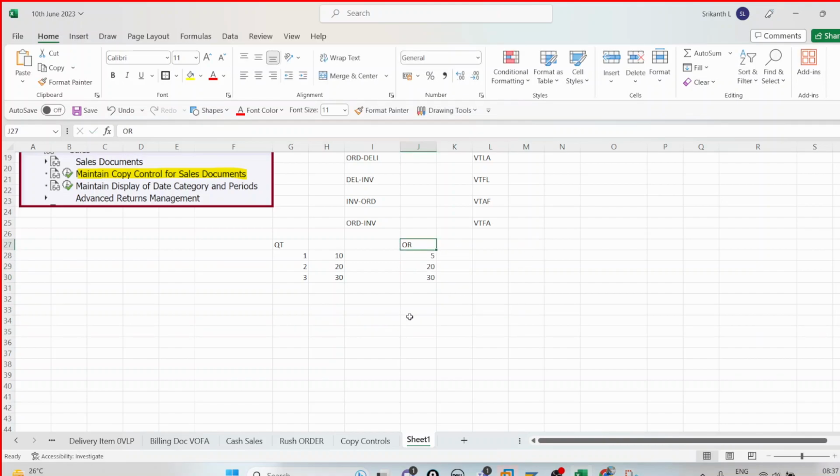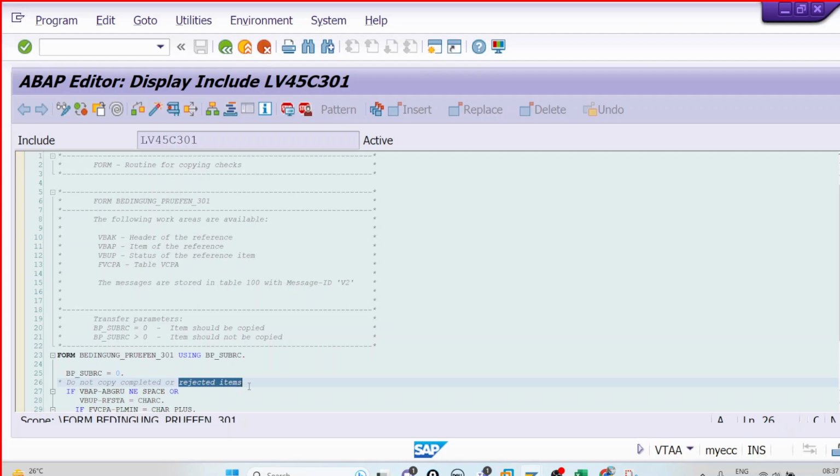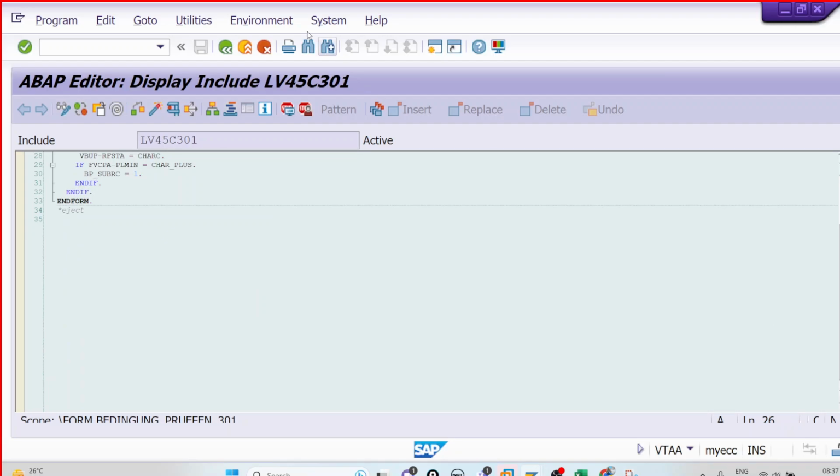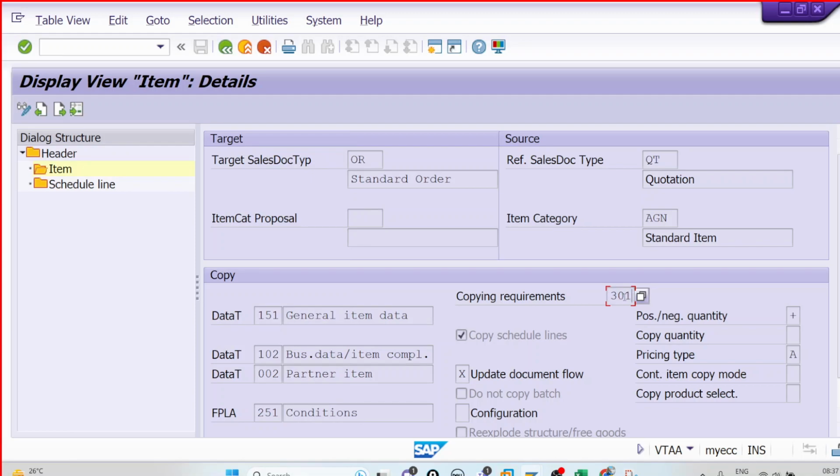When I create an order next time, I can create multiple orders using the same quotation, but these two line items are completely referenced. You can see the complete quantity has been referenced. So when you create an order next time, the system will not copy these two line items, because here we have maintained do not copy any line item that is completed, or any line item that is rejected. This predefined rule is maintained here, in 301. Any doubts on this?